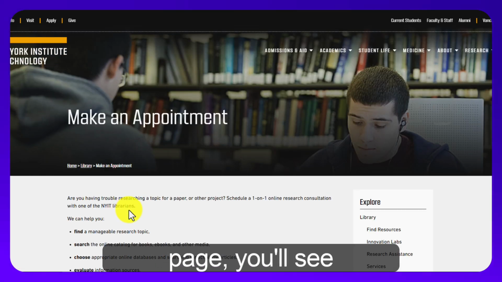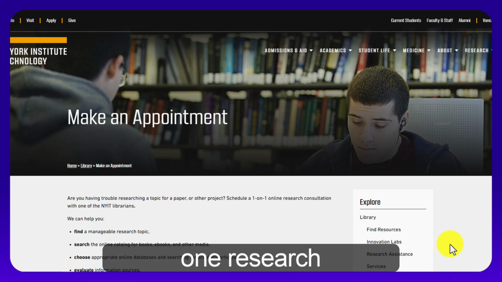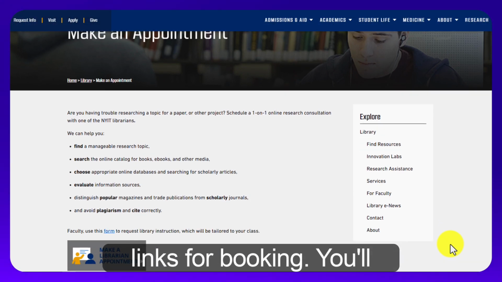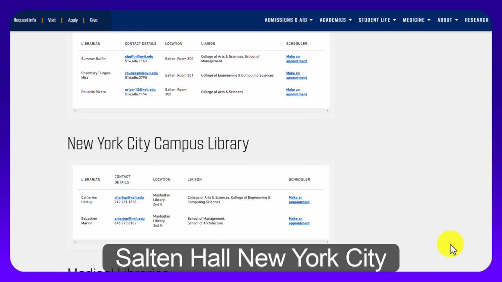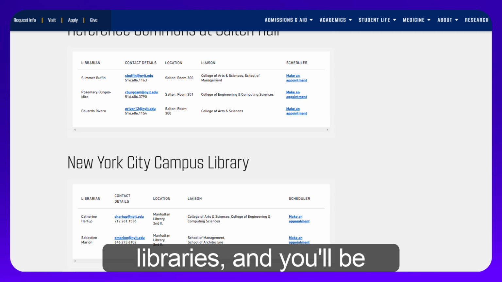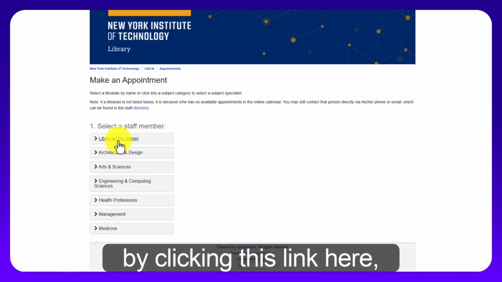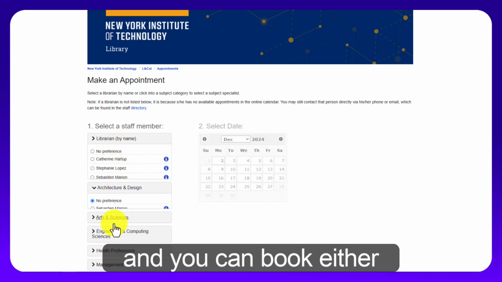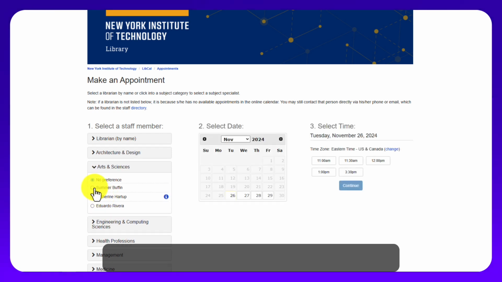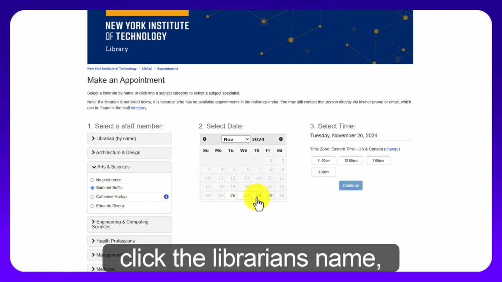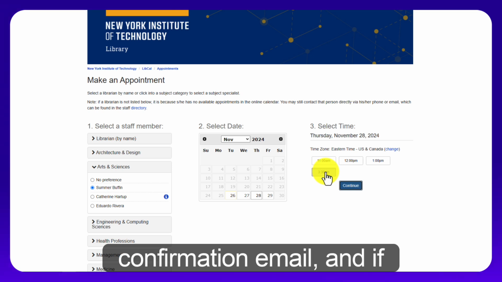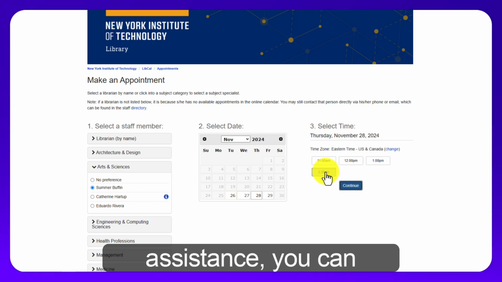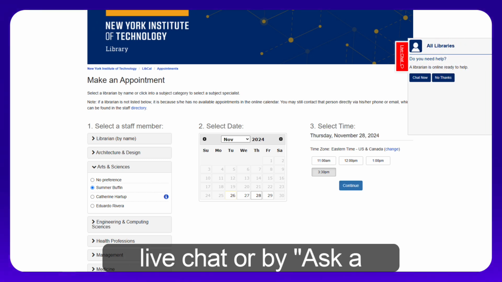Once you're on this page, you'll see information about what encompasses a one-on-one research consultation, as well as links for booking. You'll see the schedule for different librarians at different spaces, such as Salton Hall, New York City Library, or the medical libraries, and you'll be able to book a librarian by clicking this link here. And you can book either by name, subject, or time. All you'll need to do is click the librarian's name, select a date that works for you, and a time that they're available. Once your session is booked, you'll receive a confirmation email, and if you need any further assistance, you can reach out to us either by live chat or by Ask a Librarian.